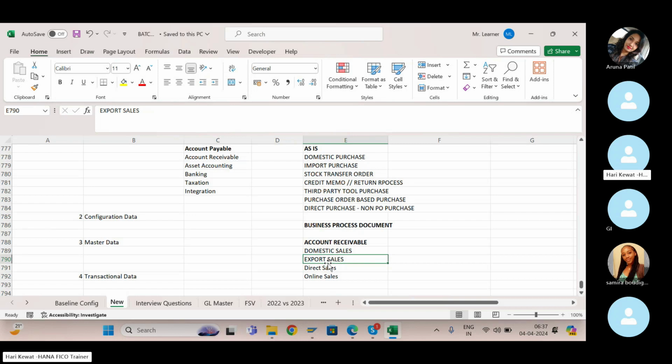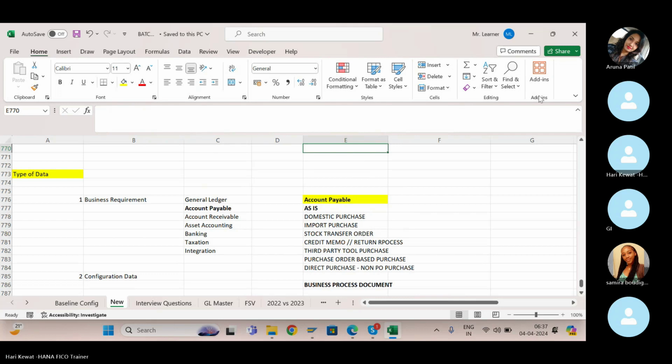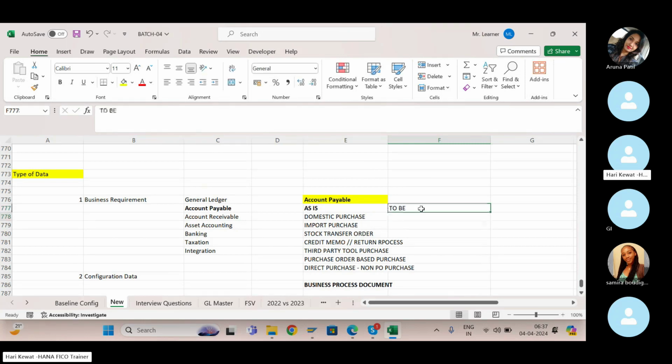Understand all the business processes and requirements in detail. Once you understand and prepare this business process document, the next step is called To-Be.